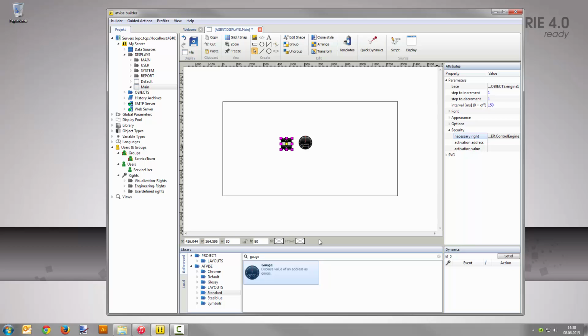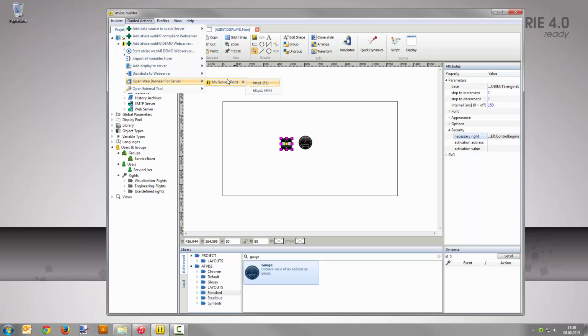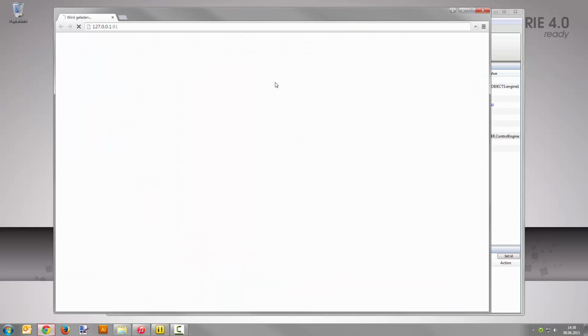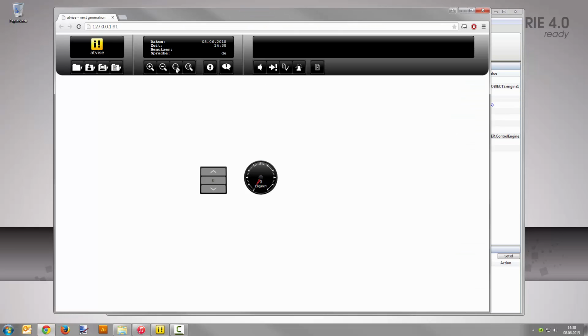Save the display and open the visualization for this project from the atvise builder menu. Navigate to Guided Actions, open Web Browser for Server, My Server, HTTP 1. Zoom both elements with the Zoom to Rectangle tool.